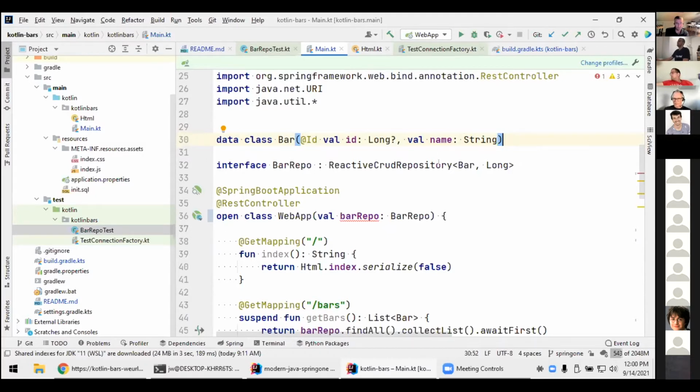Okay, so my reactive CRUD repository has a bar as the object that it's going to be dealing with in the database, and then the primary key is a long. So with Spring, all I have to do is define the interface, and then all of the methods to create bars and update bars and get bars and all that kind of stuff, that all is going to be just available out of the box for me. Okay, so that's my bar repo.